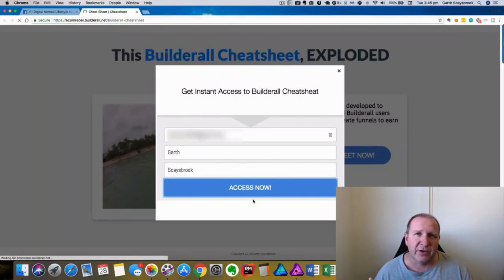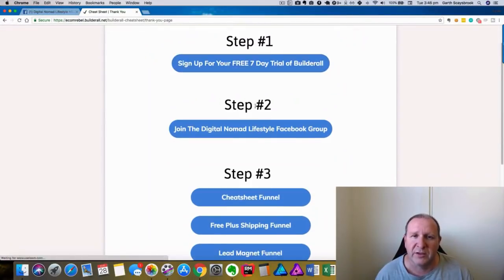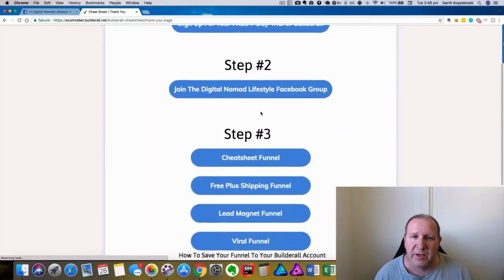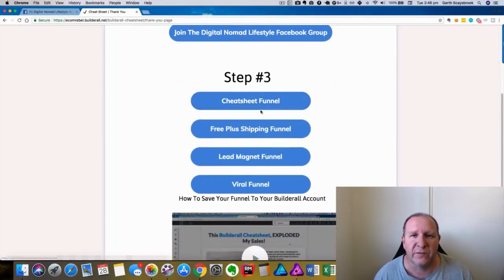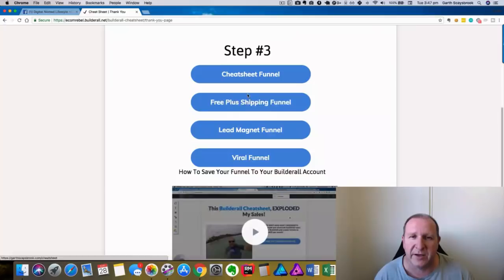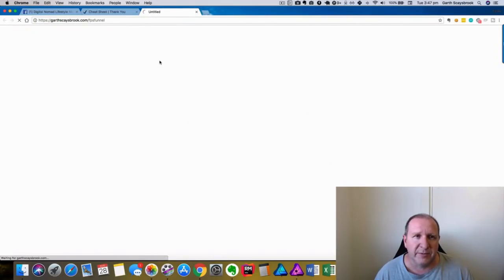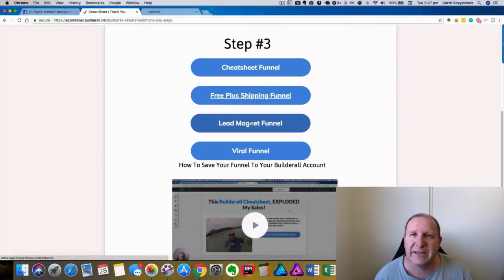Now the next page has got all the links on it for the funnels, so we'll just wait for that to load. Now you've already done the 7-day trial, and you've already joined the Facebook group, and this is the actual links for the funnels. Okay, so I've got 4 funnels there you can get access to straight away. The first one is the cheat sheet, which is actually the funnel you're looking at right now, and then you've got the free plus shipping funnel. We'll open that one up and have a look at that one. And the other one's the lead magnet funnel and also the viral funnel.